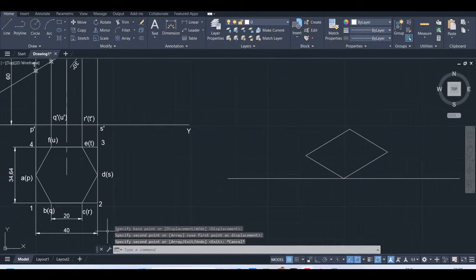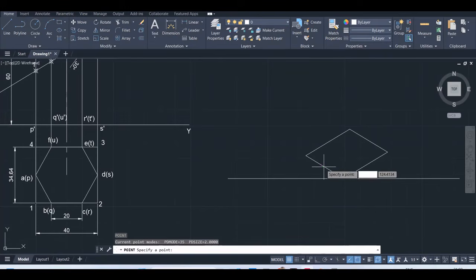Okay, now we have to mark these hexagonal corners onto this rectangle. We'll start from A. A lies on line 1 4 at the midpoint, so straight away you can put a point at the midpoint. Similarly D and S corner.